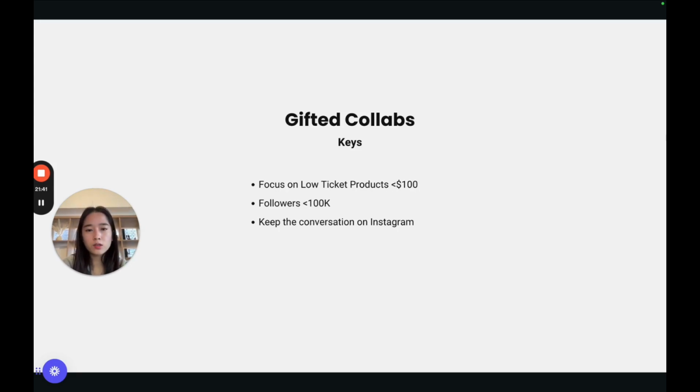Okay, and you also want to focus on brands that have less than 100,000 followers, like probably somewhere from 10,000 to 30,000, because if a brand is that popular and they have more than 100,000 followers, they're going to be getting a lot of interest for collaborations. Your pitch would be just at the bottom of the stack.